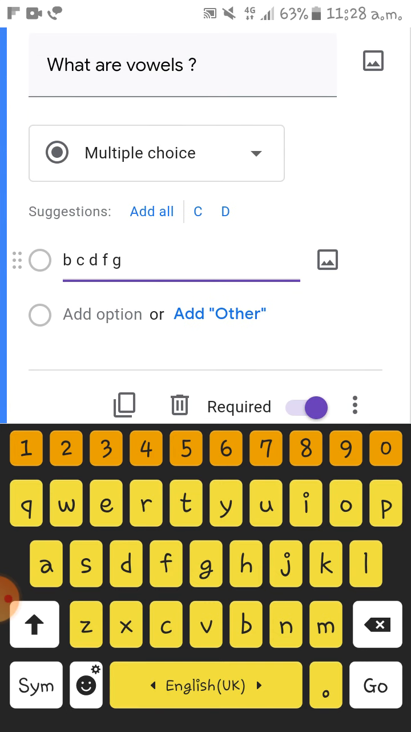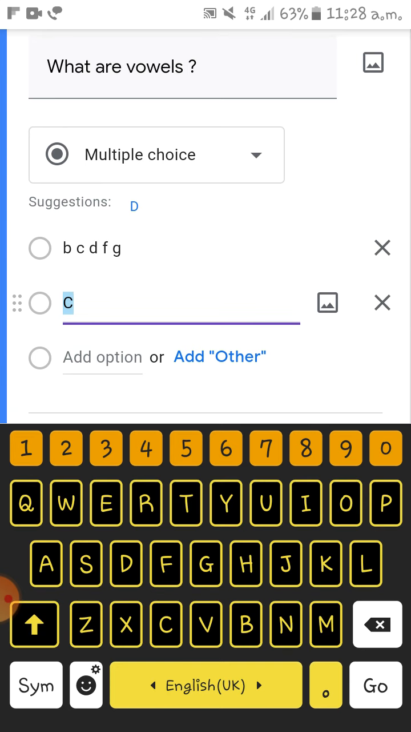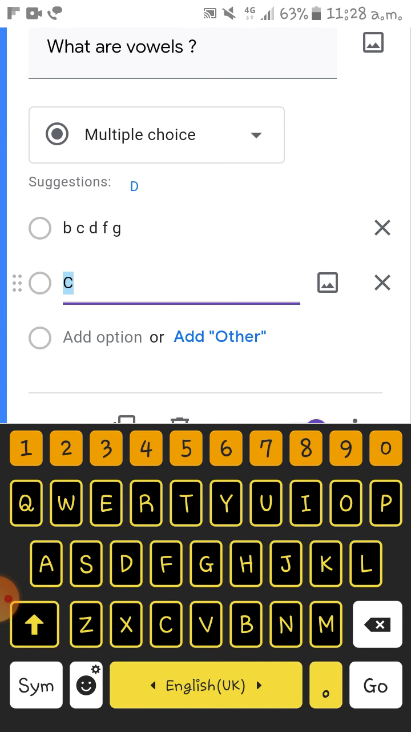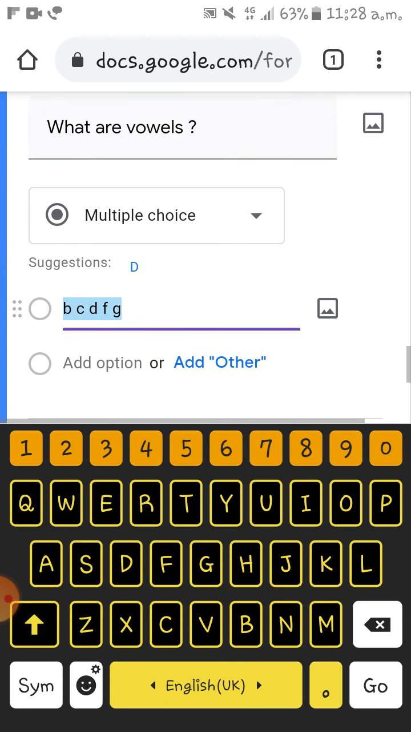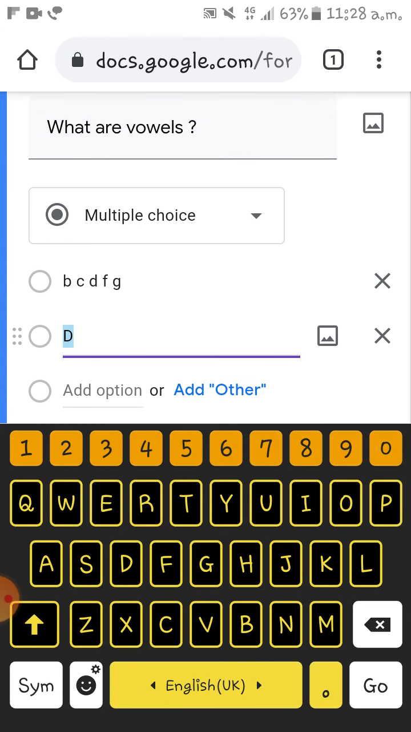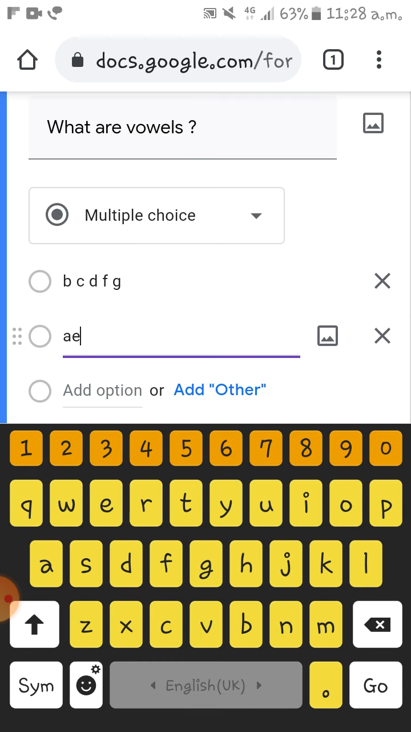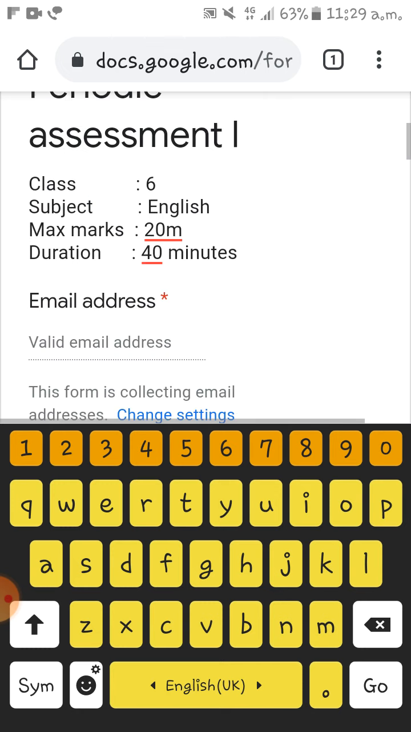Now, you have to add here A, E, I, O, U. Suppose, for example, A, E, I, O, U. Okay, give a space in between. Now you have to select the correct option.